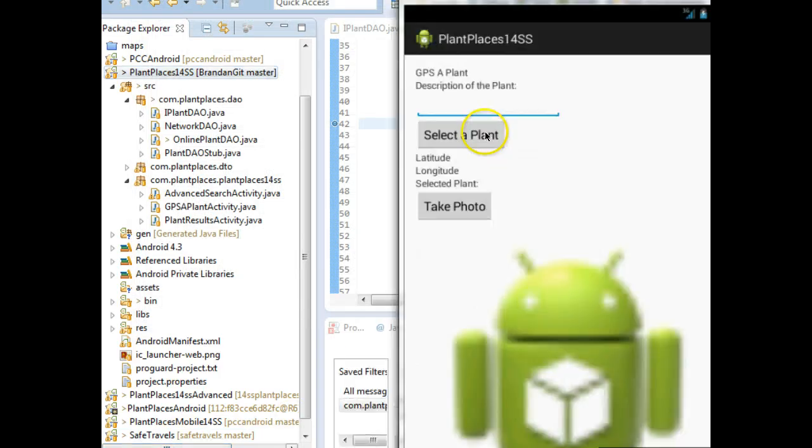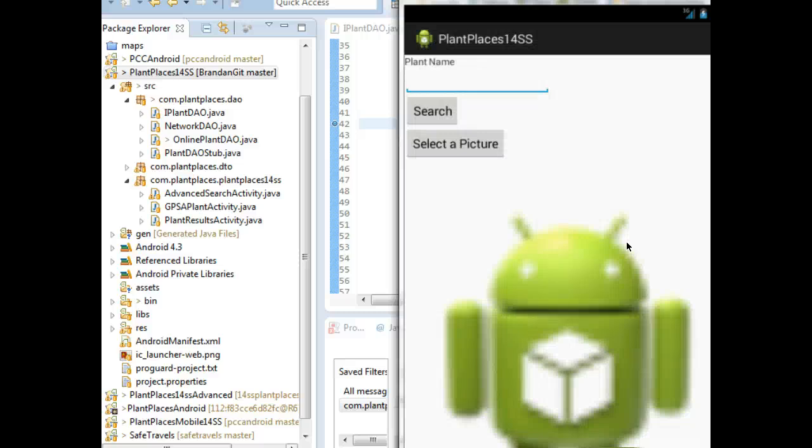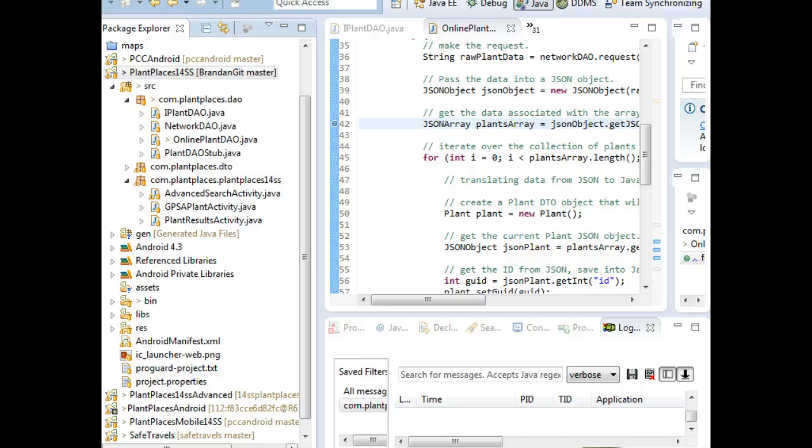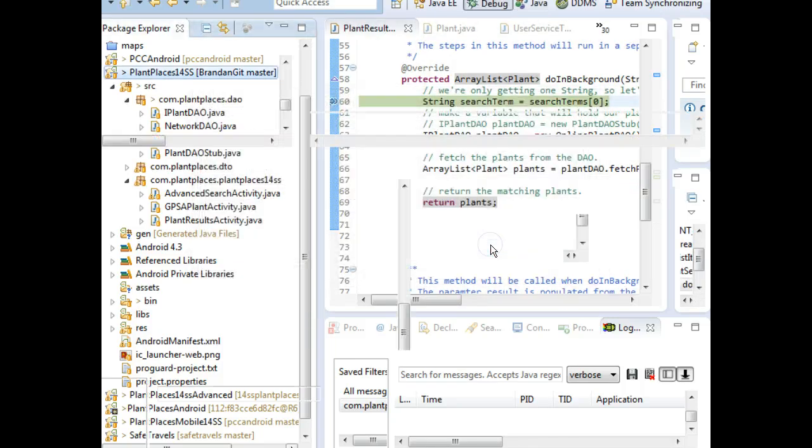The emulator's going, so I'm going to choose select a plant from the GPS screen. And what the heck? Let's go ahead and search on maple. Haven't done maple yet. And I'm going to hit search. When I hit search, we're going to have our breakpoint catch.